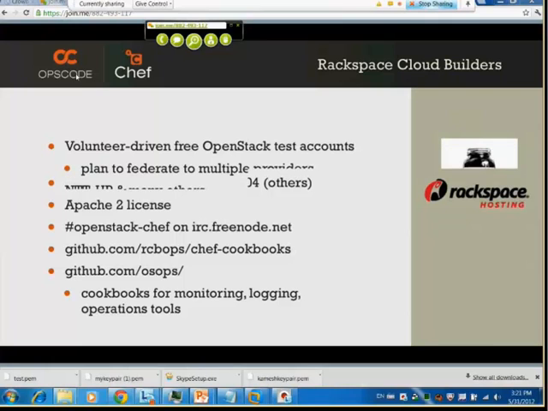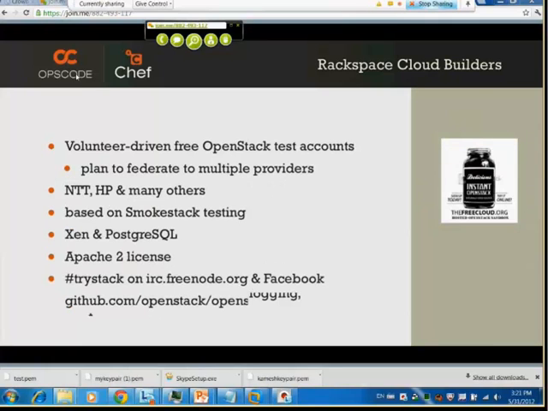Tristack.org is a volunteer-driven OpenStack test deployment site. If you want to go and log into OpenStack, see what it's like, kick the tires, Tristack.org is giving out free accounts. This is set up by volunteers from NTT, HP, and lots of other places. And they're running on Xen and Postgres, which is a little different from most of the other OpenStack deployments we've talked about. Their cookbooks are also open source and Apache licensed and up on GitHub.